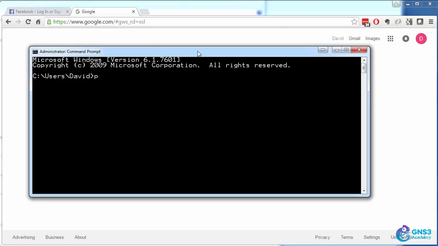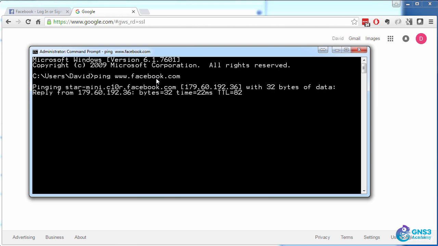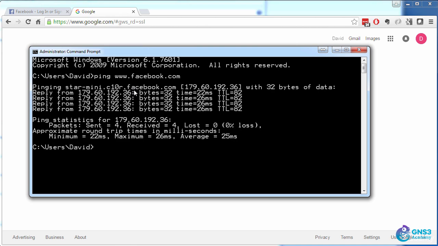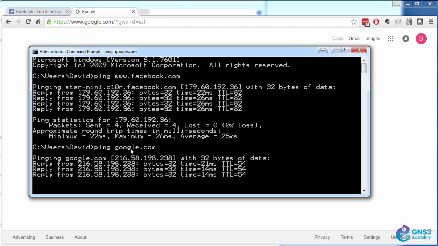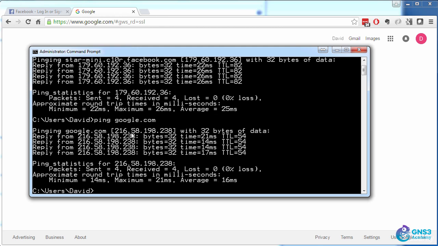So as an example, if I ping facebook.com, ping is a protocol that allows you to test connectivity on a network. So once again, ping www.facebook.com, you'll notice that the name facebook.com is resolved to an IP address. Ping google.com. That name or domain name is resolved to an IP address that's unique to google.com.